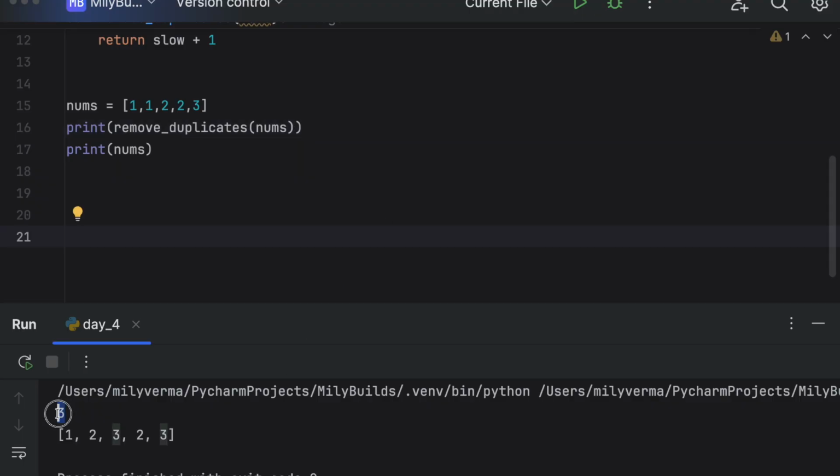Now we see 3 is returned from the function as these are the number of unique elements in the array and this is the updated array. The initial few elements are the unique elements and it does not matter what comes after the unique elements as we are only grouping the unique elements towards the beginning of the array.